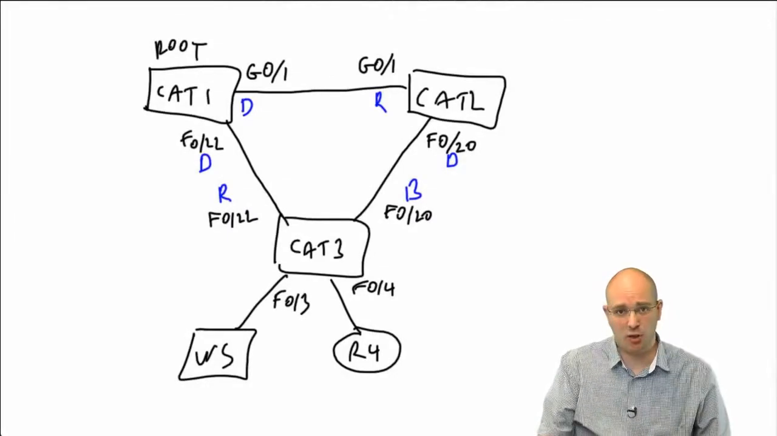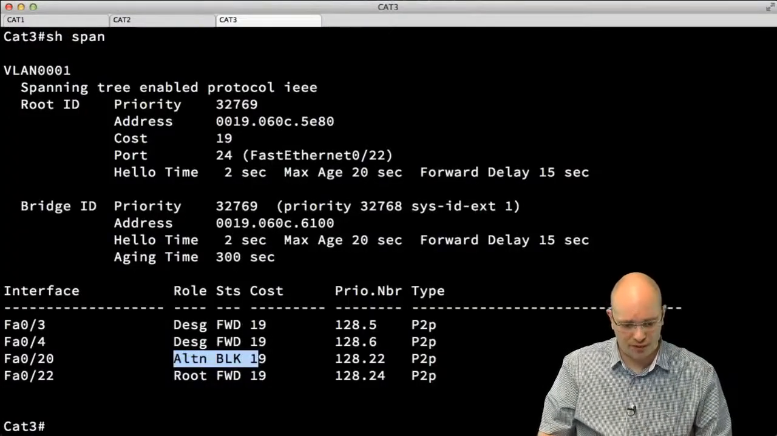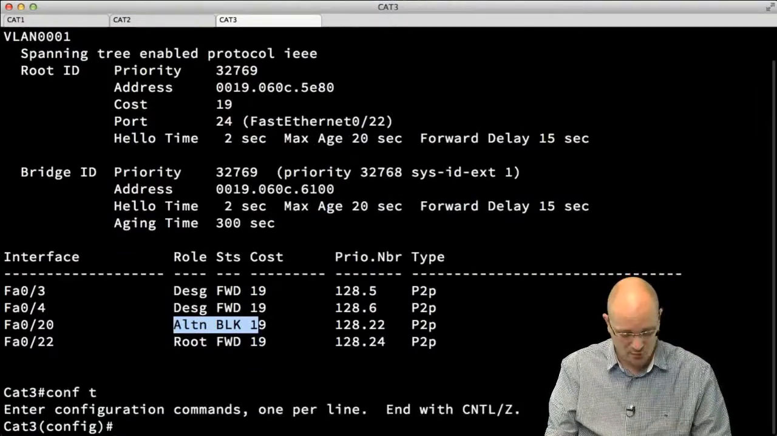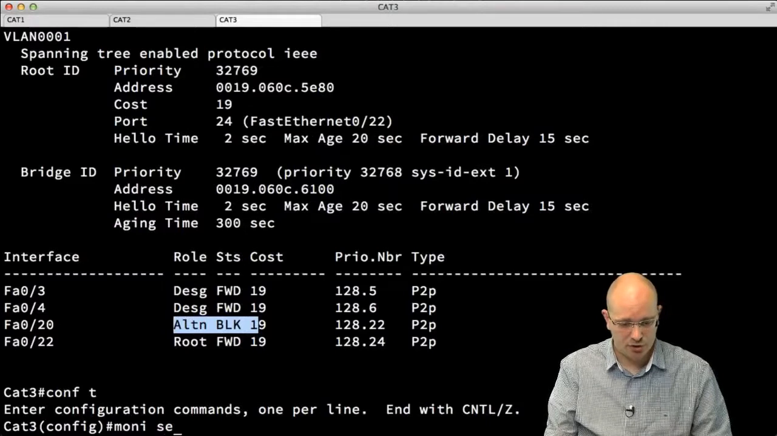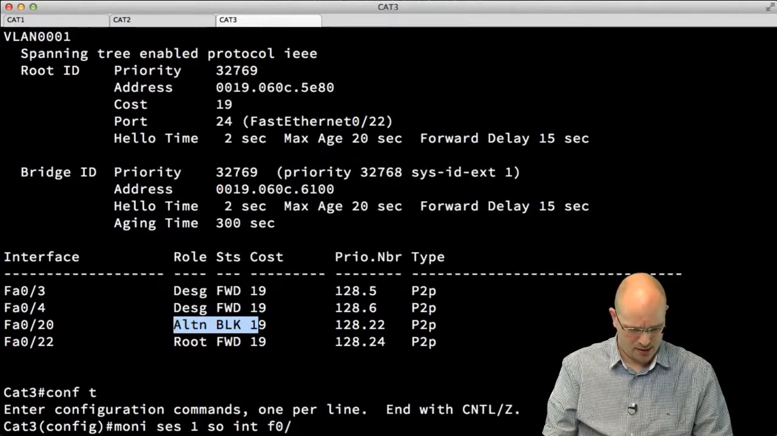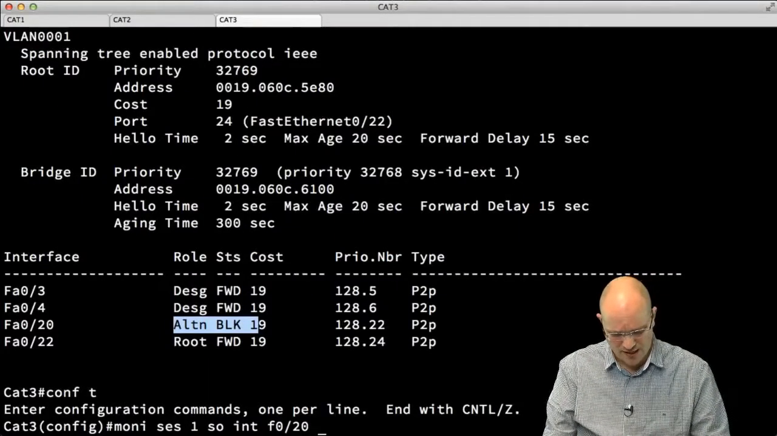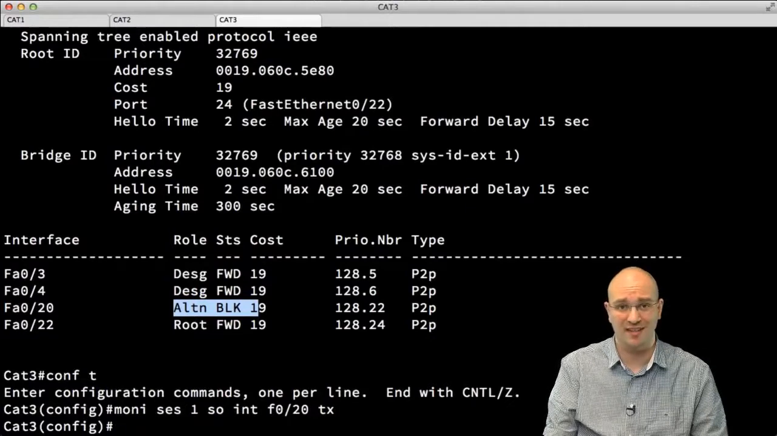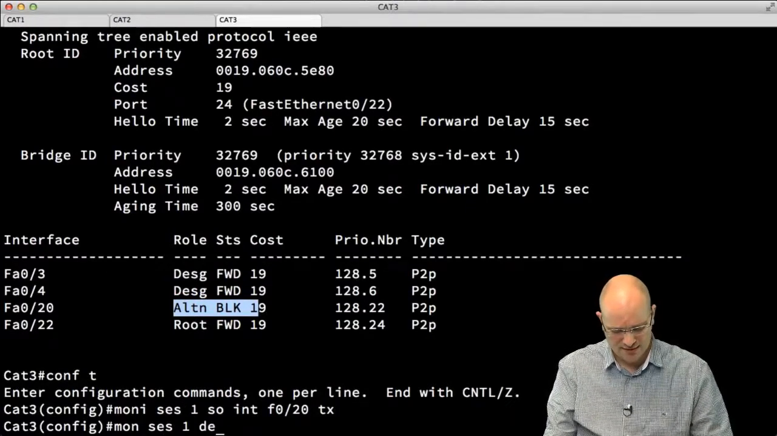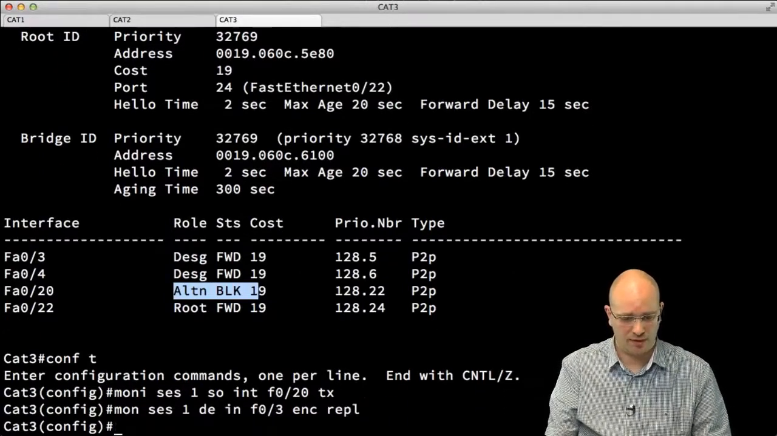Let me quickly configure that. So I'm going to go to my terminal, and on Cat3 I'm going to say monitor session 1 source interface fast Ethernet, what am I looking at? Fast Ethernet 20, and I'm only interested in traffic being sent there. And I'm going to say monitor session 1 destination interface fast Ethernet 03 encapsulation replicate. I want to preserve all the VLAN tags there.